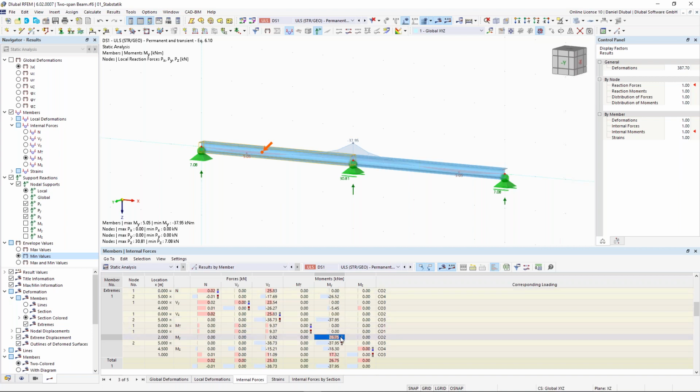So I see here the maximum value of the bending moment My is here, and now I also see the corresponding loading, and this is in this case load combination 2, and for the minimum value it's load combination 3.